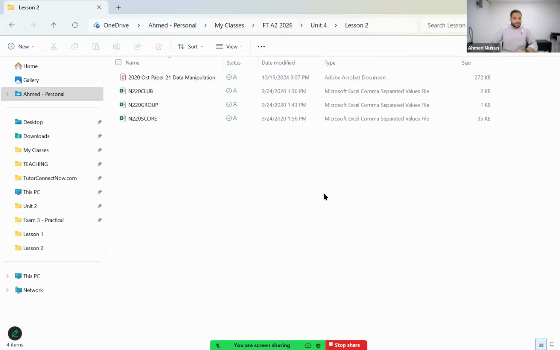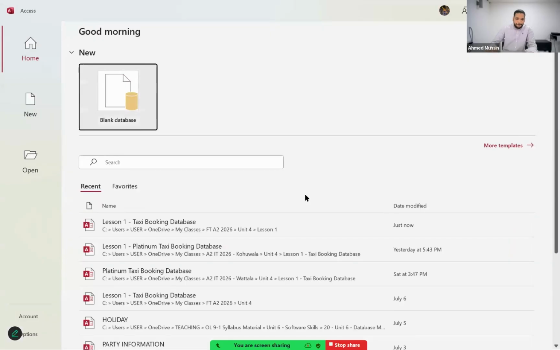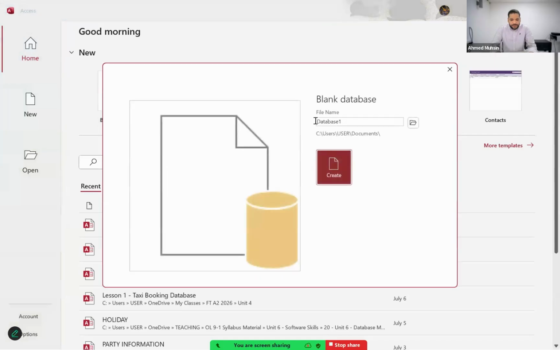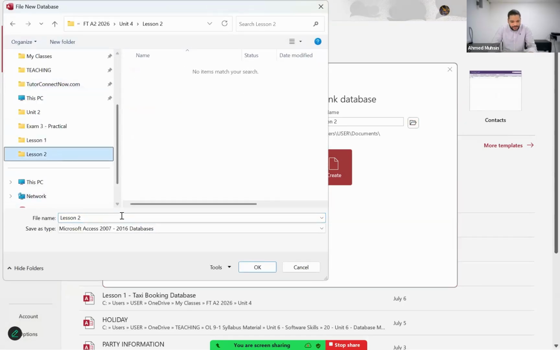Everybody, can you all please open up Access? Open it from start. We're going to first create a database file, and then we'll save it correctly. When you open Access, choose blank database. Call it lesson 2, and choose the folder you're going to save it in, your lesson 2 folder. The name of the database is lesson 2, and it's going to be saved in the lesson 2 folder.